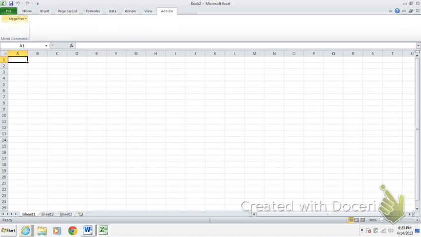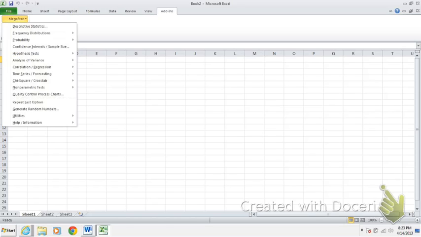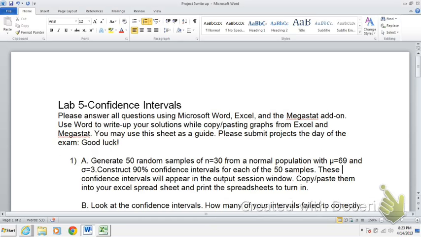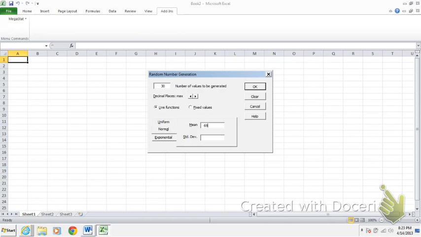Okay, so here we are back at Megastat. So what I initially did, I was playing around with this myself, looking for the easiest way to possibly do this lab. So I remembered we can generate random numbers with Megastat very easily, so we go to that. Okay, we want a sample of size 30, so 30 is our little n, coming from a normal, so click on the word normal here, normal population with a mean of 69 and a standard deviation, let me see, what did we say it was, 3. So with a standard deviation of 3.